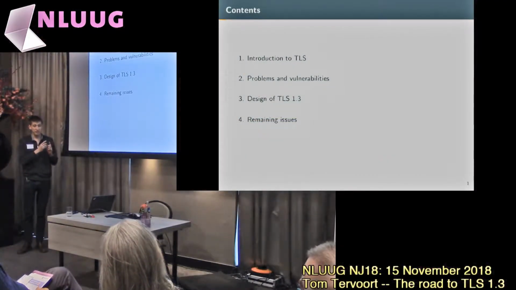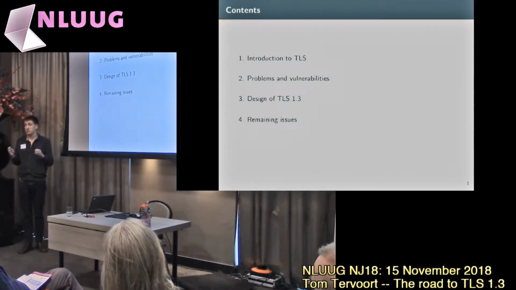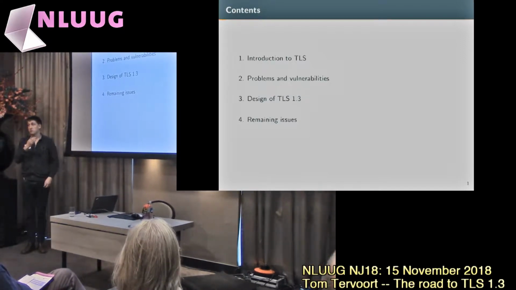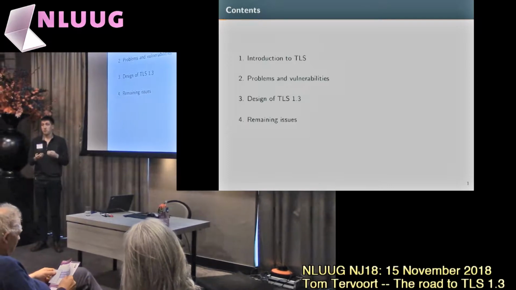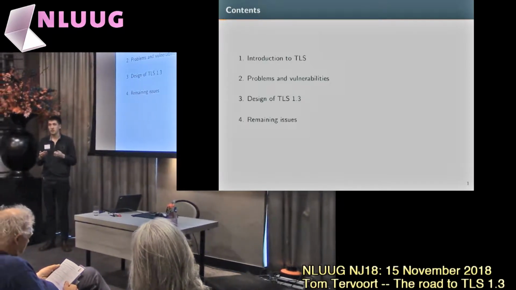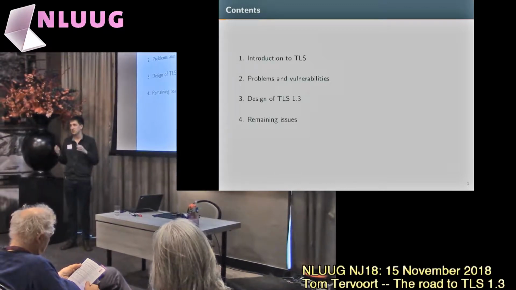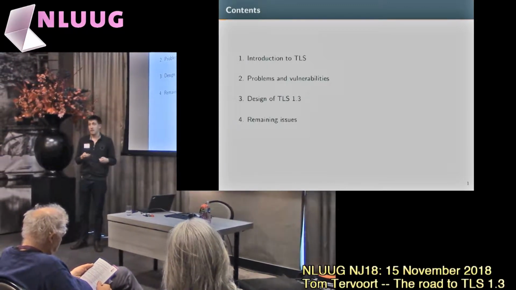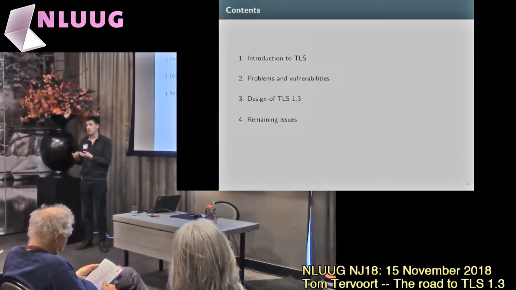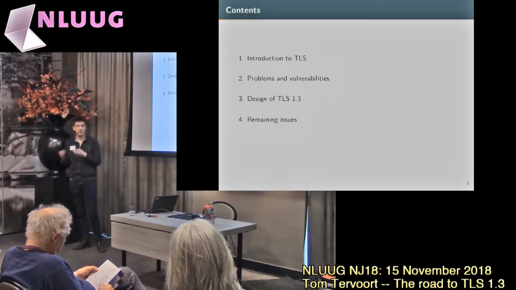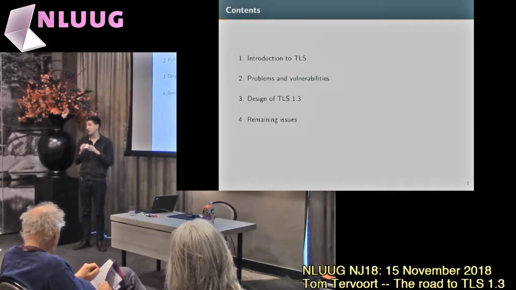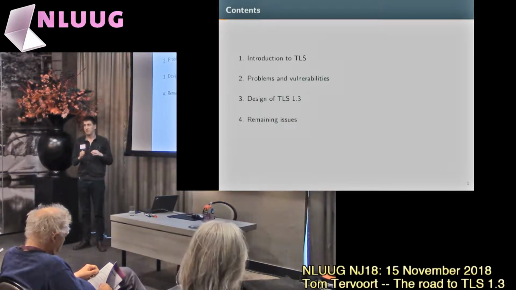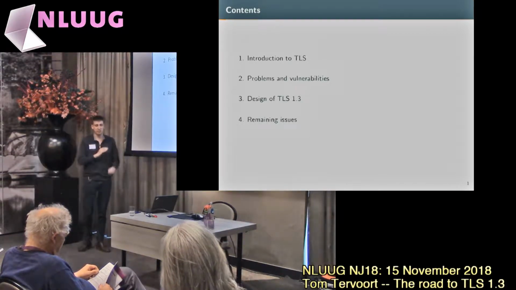So first I'm going to give an introduction to how TLS works. I'm not going to dive too deep into the cryptographic details, but give an overview of the functioning of the protocol. Then I'm going to look at some of the problems that occurred in the past and the vulnerabilities that were found. I'm not going to cover every single TLS vulnerability, but some of the important ones. And then I'm going to talk about what's new, how the new protocol is redesigned and how it addresses these problems. And then finally I'm going to talk about some of the issues that have not yet been solved, the harder problems that we'll still have to deal with in the future, even with this new protocol.